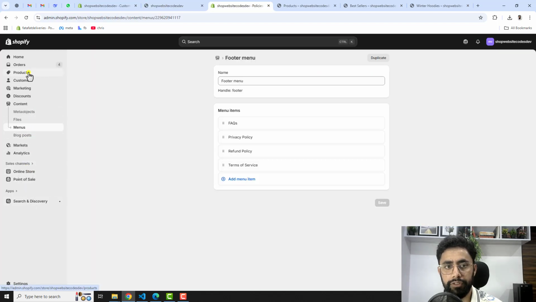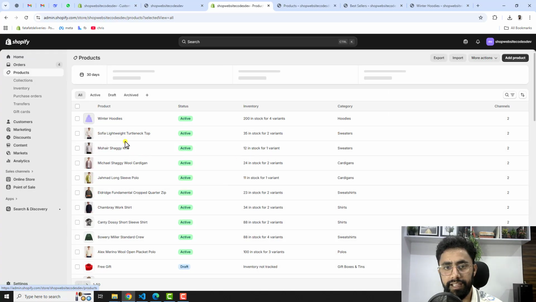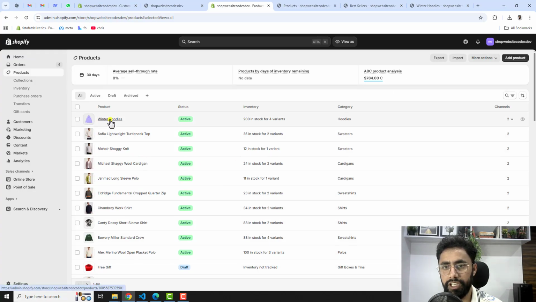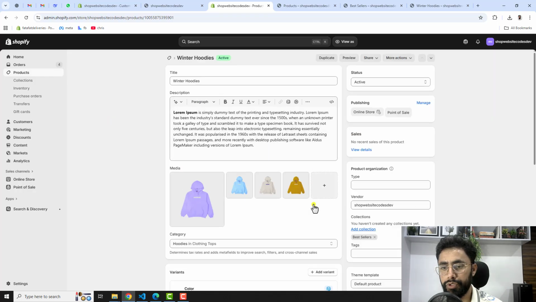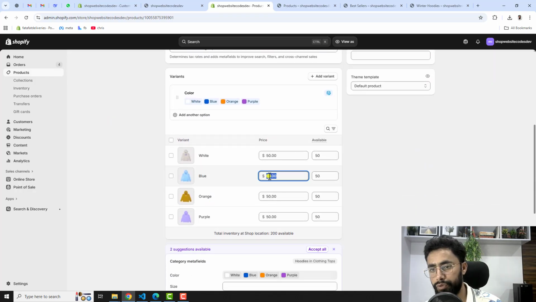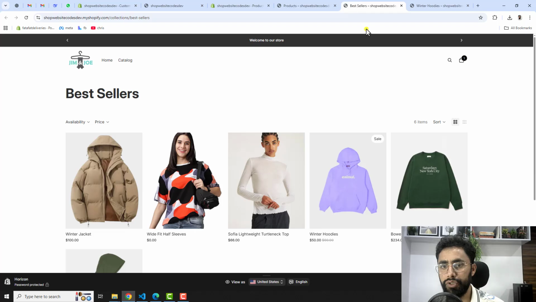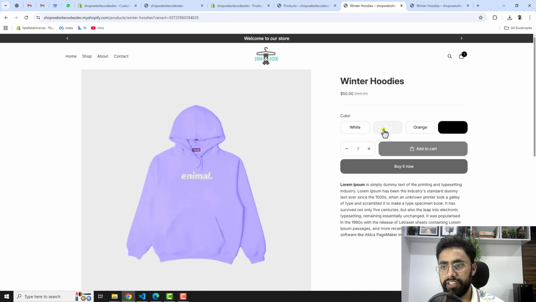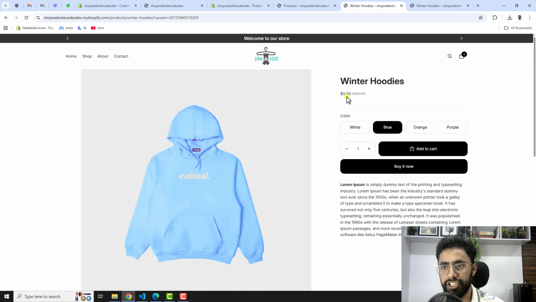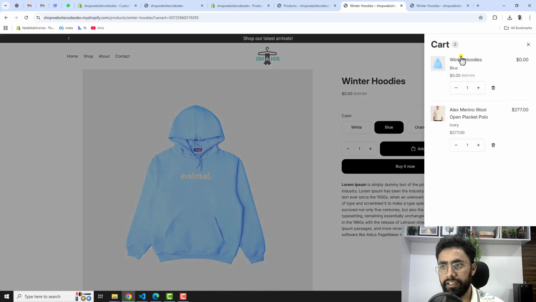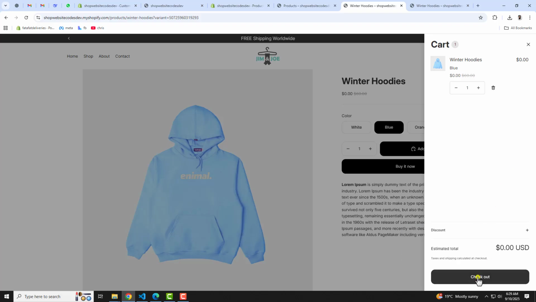Let me go back to products, and for example this winter hoodie, I'm going to put the price for blue as 0. Let me save the changes. Let's go back here and click on hoodie, and you can see that if I click on blue, it is $0. Click on add to cart. In the cart I already added one more product, so let me remove that, and then click on checkout.